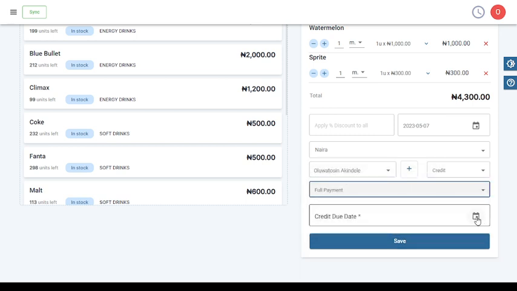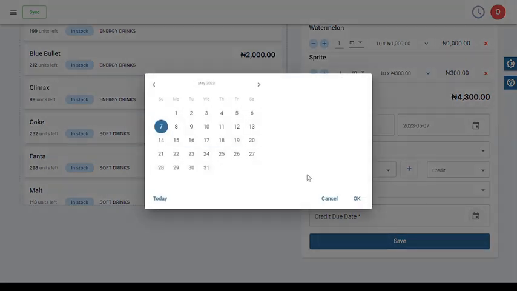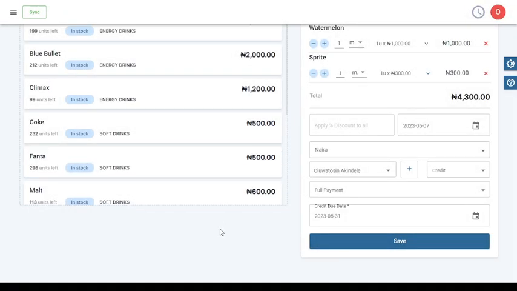Okay, then the credit due date, when will her credit be due? Let's just say by the end of this month. By the end of this month, you will not be able to buy on credit again. Okay, and then you click save.